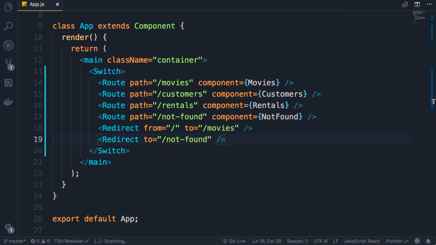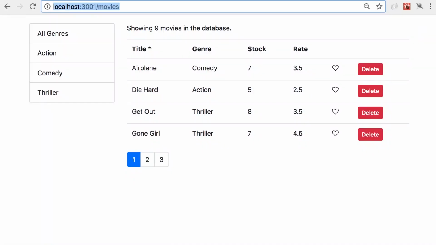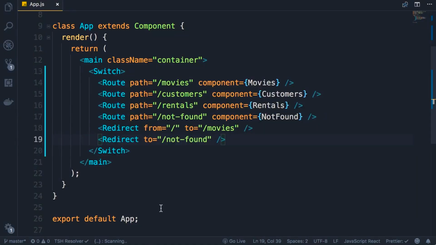All right, let's test this one more time. If we go to XYZ, we get redirected to the movies. The reason for that is because this path matches /XYZ. So we want this redirect to be applied only on the home page, not any URLs that start with /. So here we apply the exact attribute.